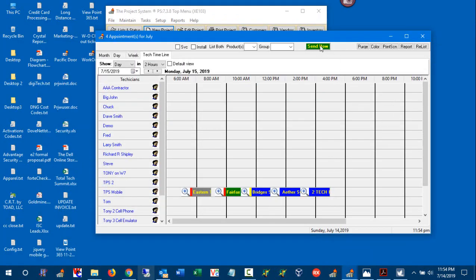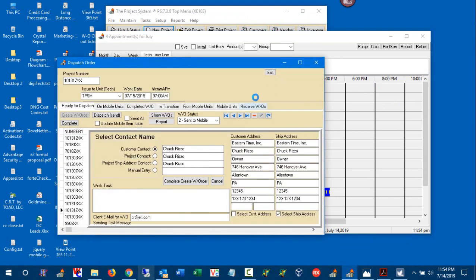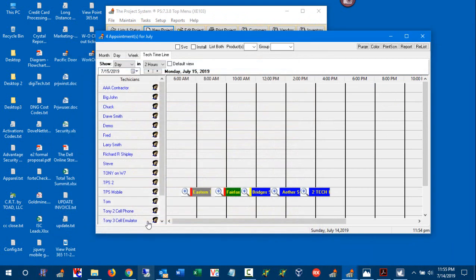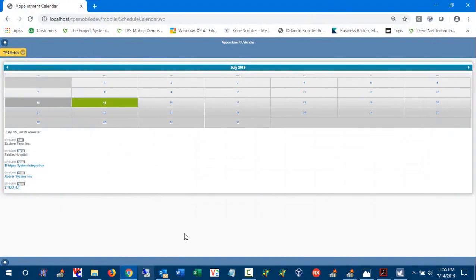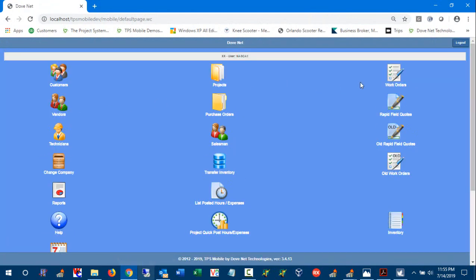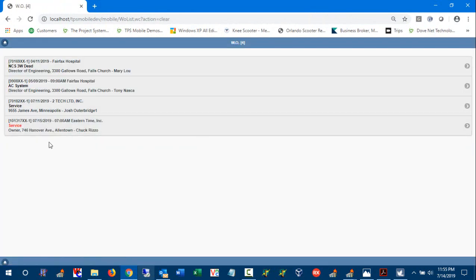So now I'm going to hit send, like so, and it sends the technician a message. You see it's messaging right there, okay? And my cell phone's going to chime in a few minutes, indicating that we have an appointment. I can bring up TPS Mobile now, and there's the message that was chimed out. Come over here and look at work order. And here's the new work order that I just added, and you notice it shows the priority of this particular service ticket.